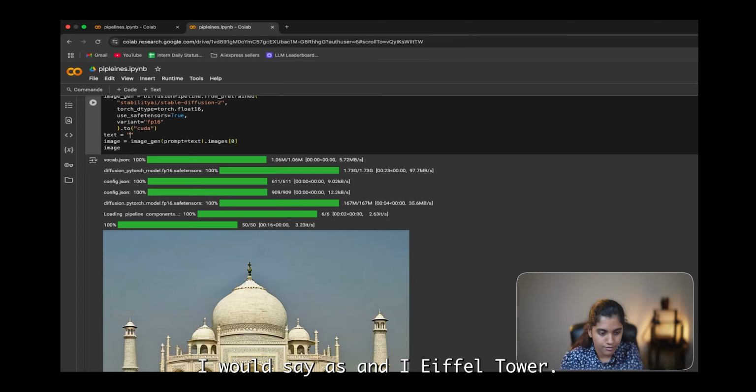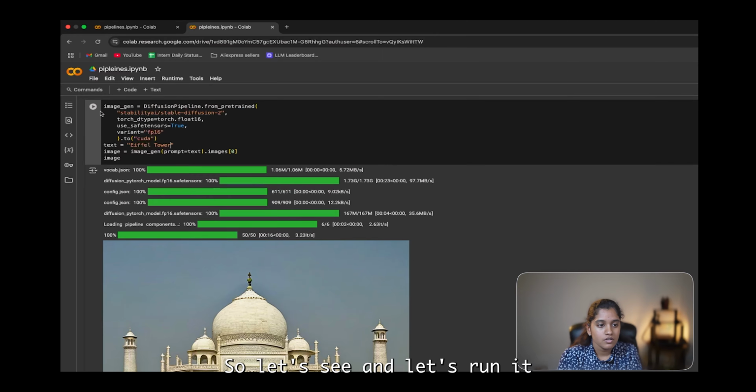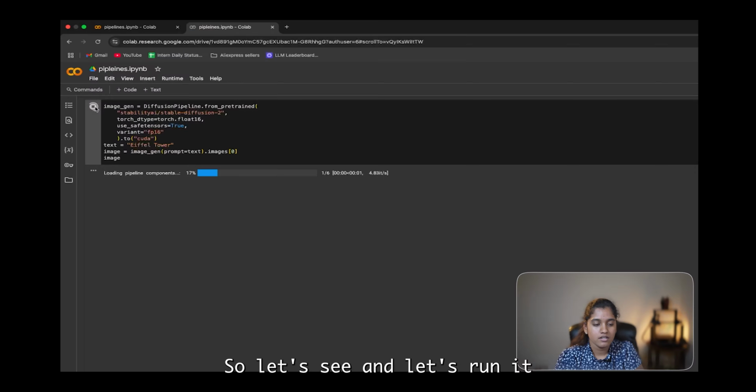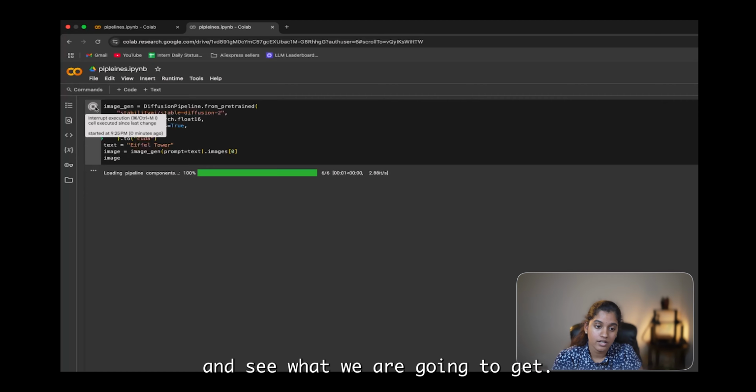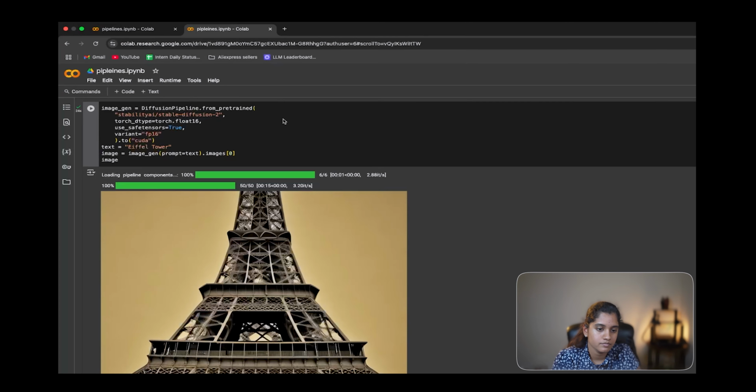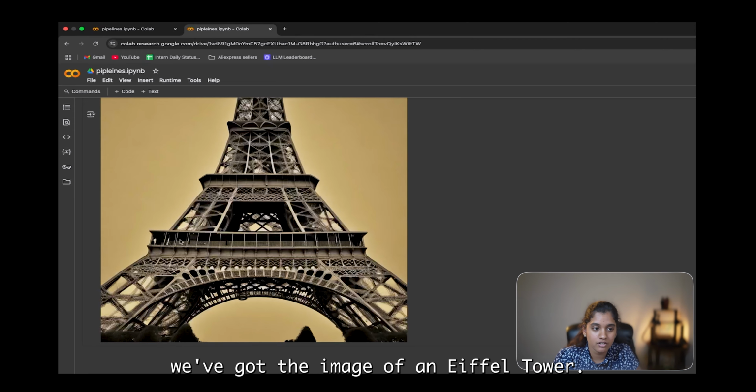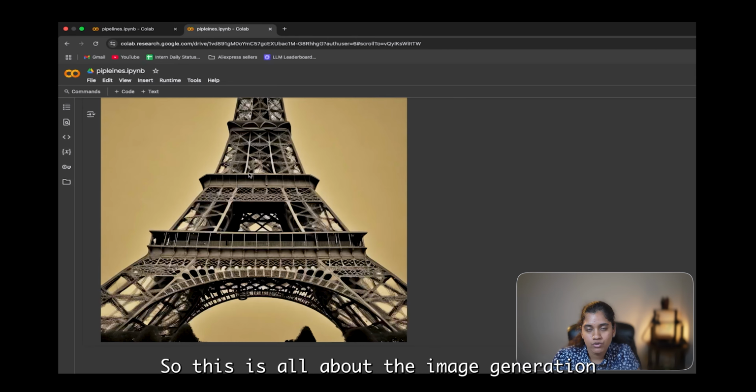an Eiffel Tower, so I would say Eiffel Tower. So let's see and let's run it and see what we are going to get. So yeah, we've got the image of an Eiffel Tower. This is how it looks. So this is all about the image generation task via the pipeline.